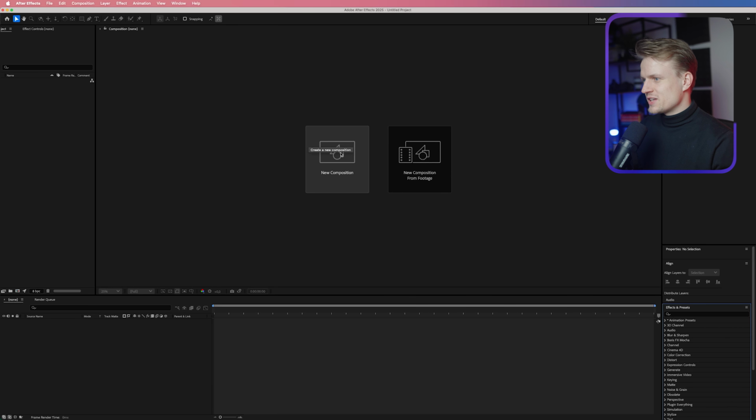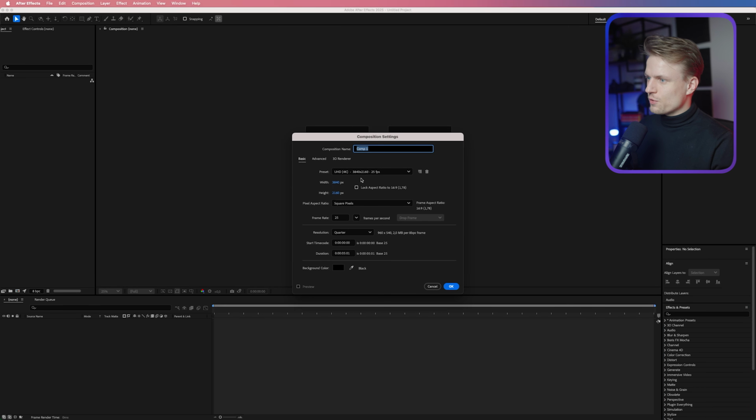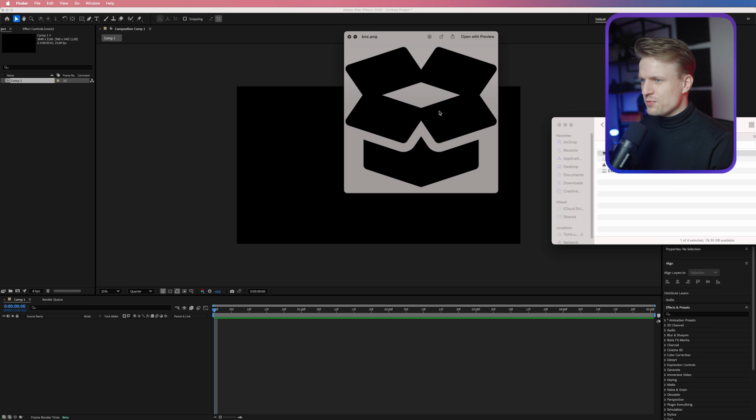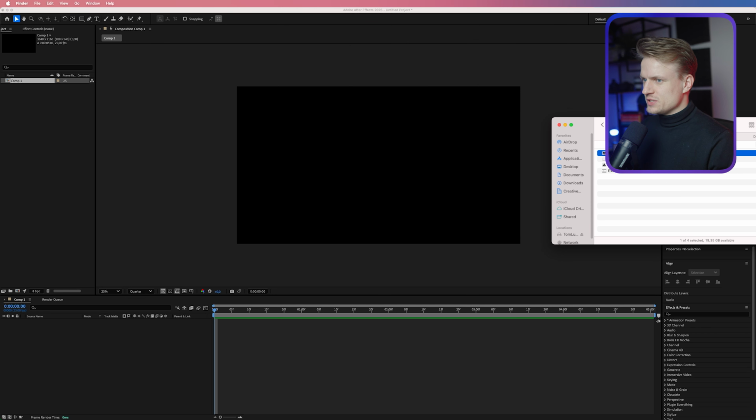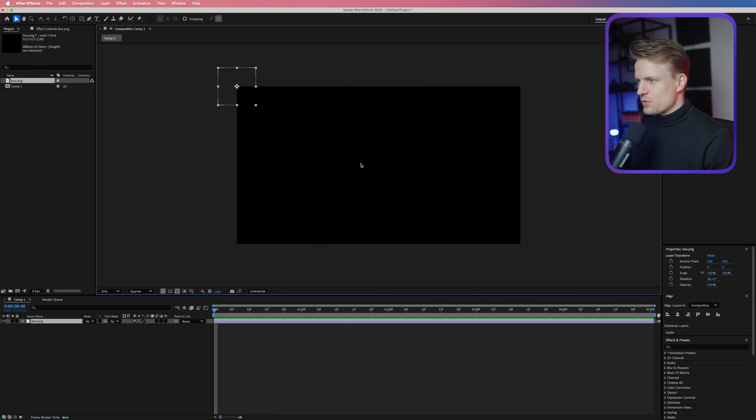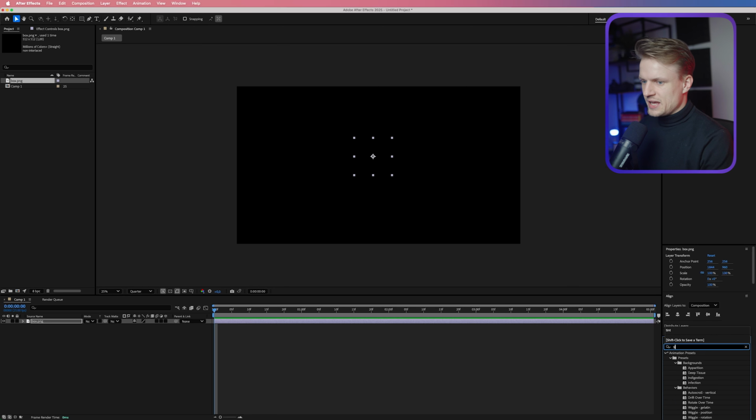We're here in After Effects and let's create a new composition, 4K, 25 frames per second, comp 1, and just press OK. Now I already have these icons. You can of course download these from Flat Icon, doesn't really matter. I'm just gonna drag that in, and since this is a black icon, we can't really see the icon. So the first thing I'm actually gonna do is go to my effects and presets panel and add a tint to this.